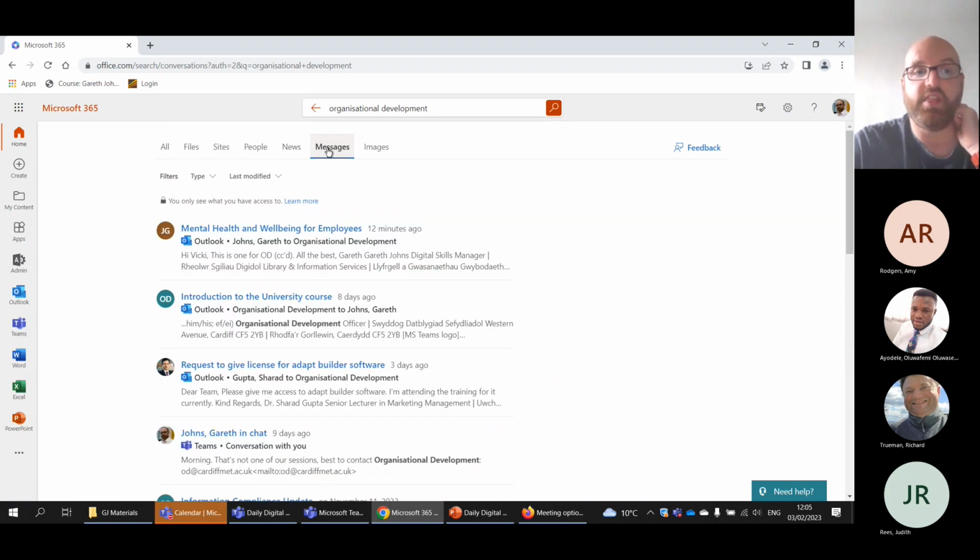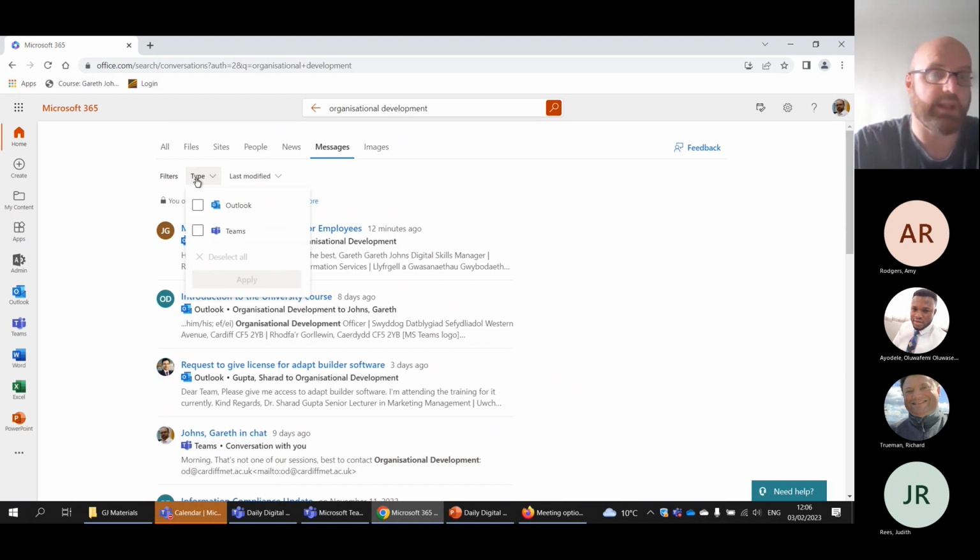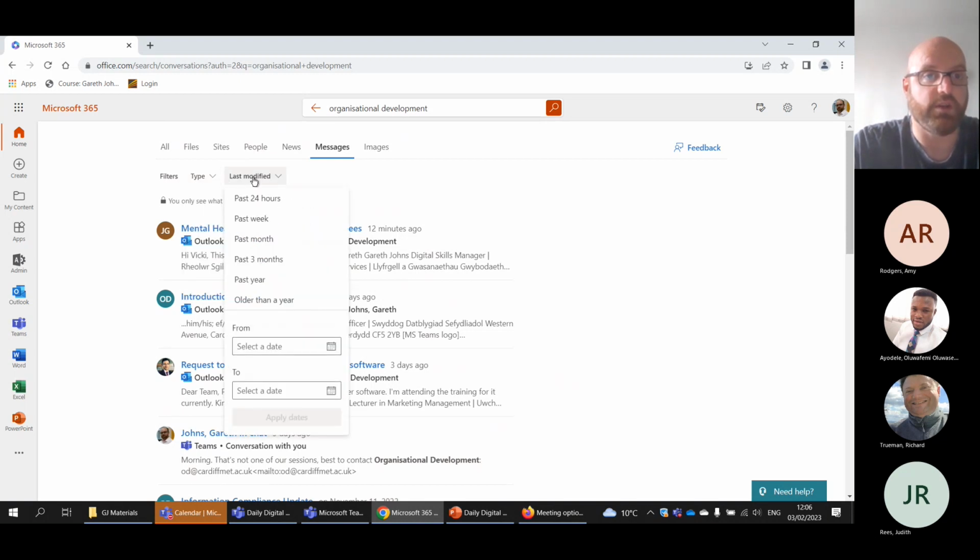And messages covers both Teams and Outlook messages. So if you're looking for a conversation about performance reviews and you can't remember whether that was sent through email or Teams, then go to office.com and use the messages tab and you can search both of them together. The filters at the top allow you to filter out one or the other, Outlook or Teams. And likewise, for the last modified, you have some options to narrow down your search results through that filter. Those filters appear on the other tabs as well.